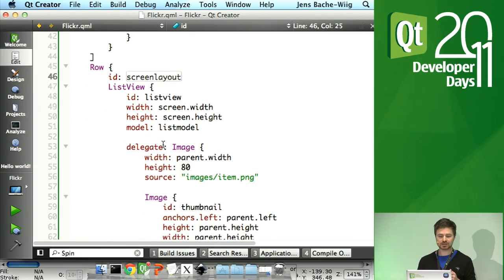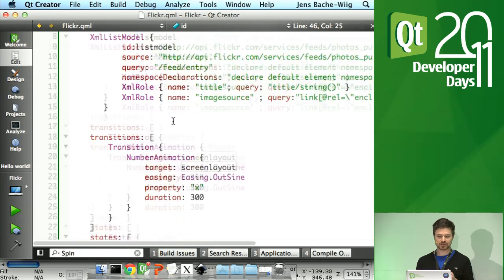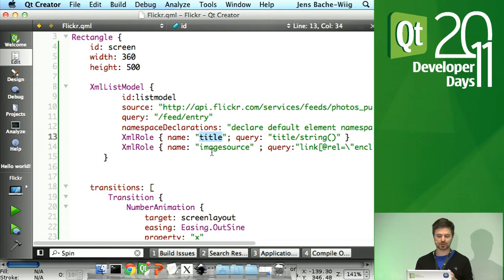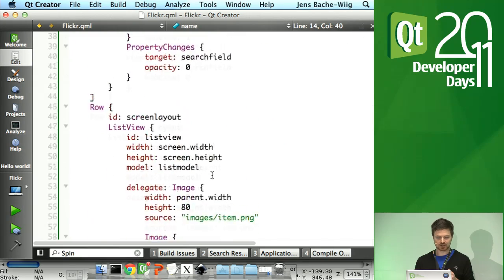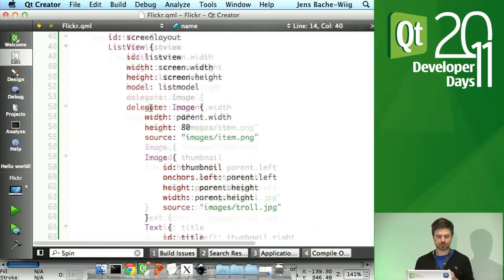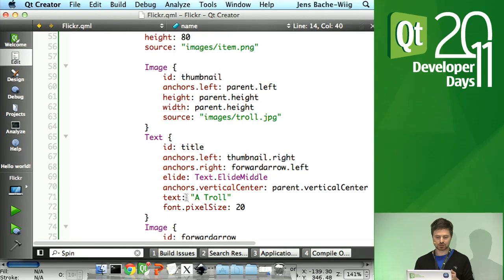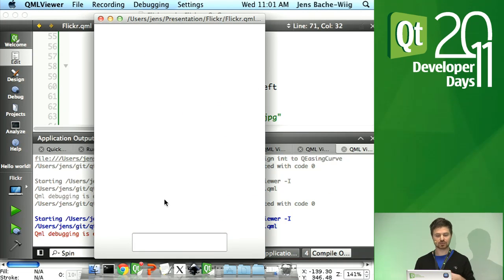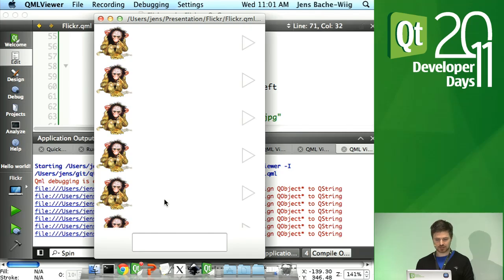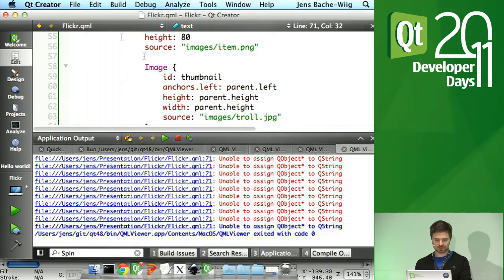And that's surprisingly easy. Remember I said that the model extracts a title property and an image source. And we set the model on the list view. So all I have to do is say that the text should be bound to not hard-coded text, we just bind it to title. I run this thing, I wait a little bit, and it didn't actually show anything. That's interesting.